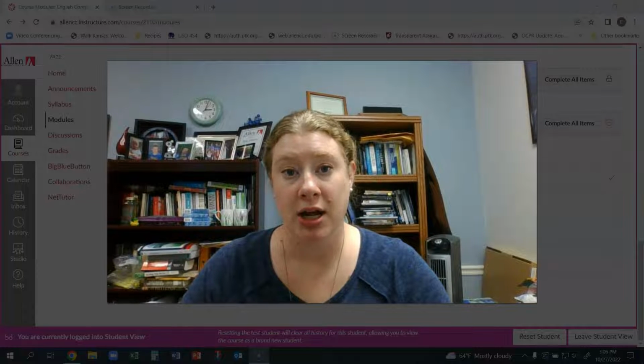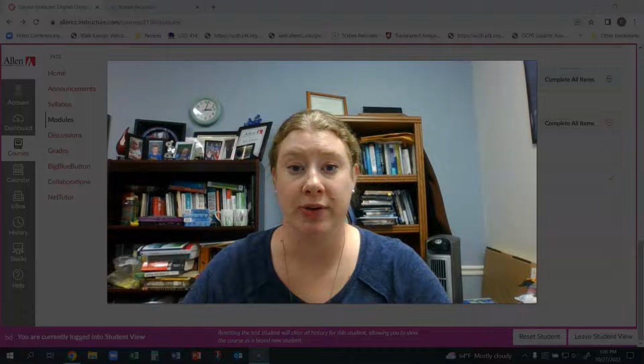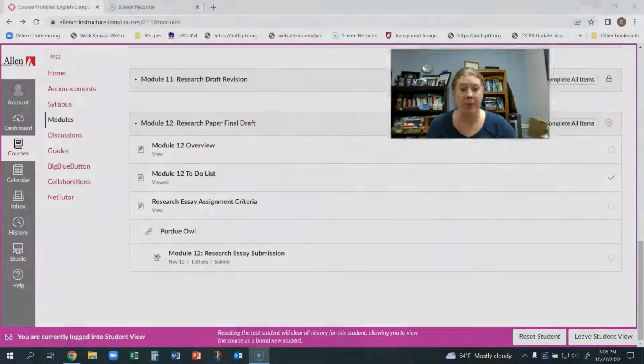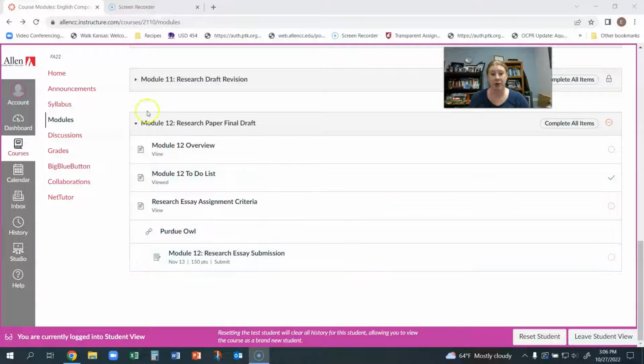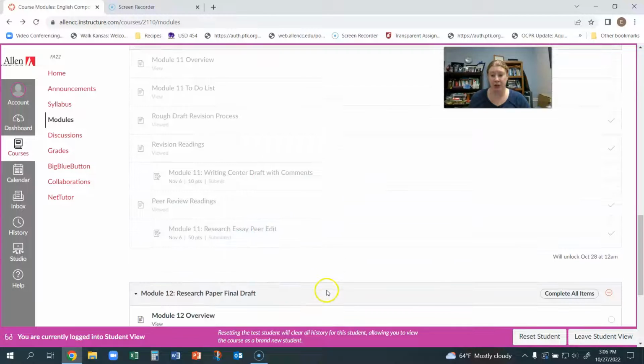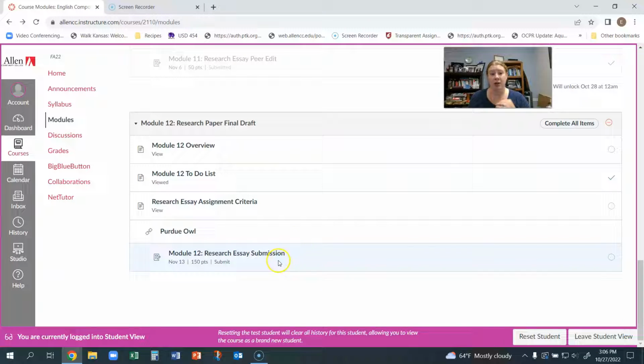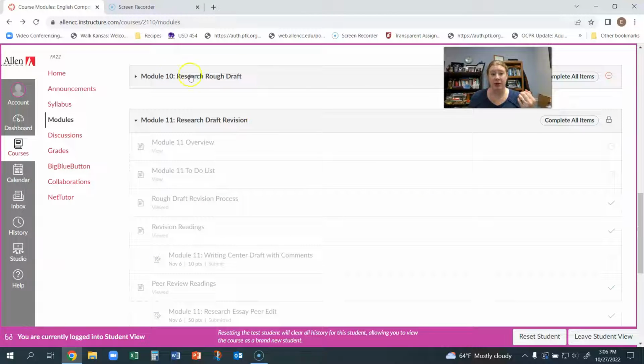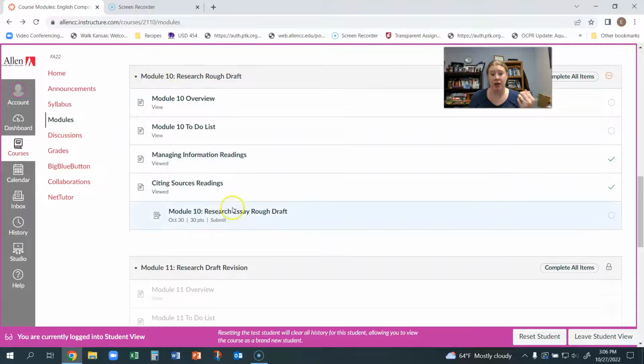There's not much because the main thing that I want you to do this week is work on revising your essay. So if you remember in the previous module, Module 11, you submitted to the Writing Center and you did your peer edit. So now you need to go back in and look at the feedback that you got from both places, as well as from instructor feedback that you got all the way back in Module 10. You should have feedback from your rough draft.